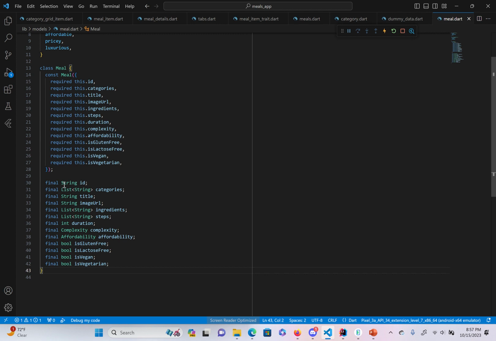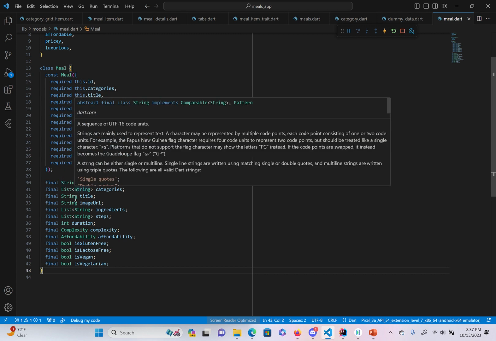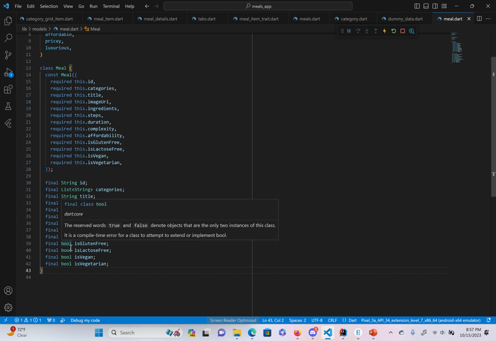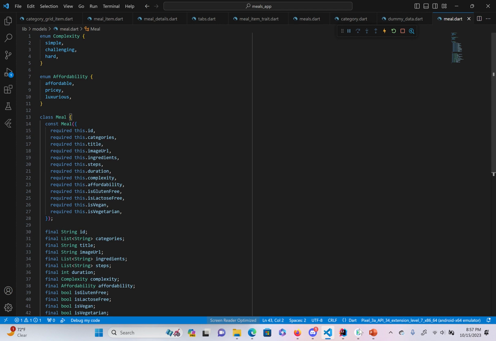And this is where it actually shows that right here, a string, a list of strings, the strings, ints, complexity, affordability, as well as the boolean, which was used for each of those. And that was the entire app.